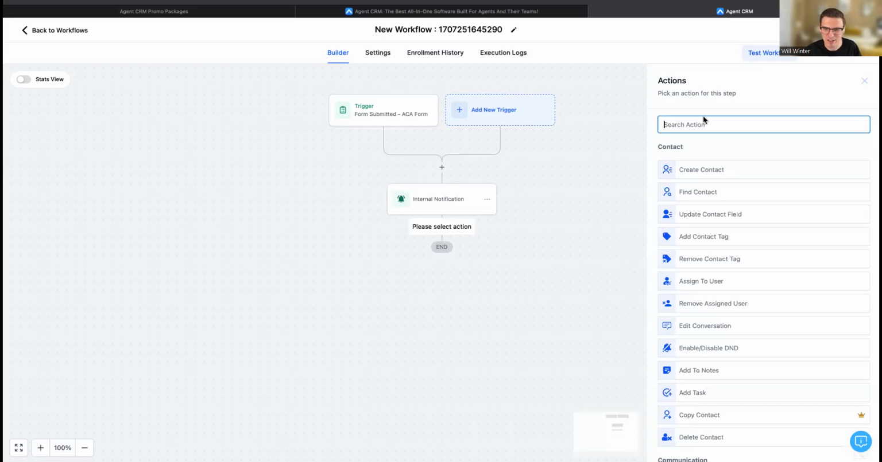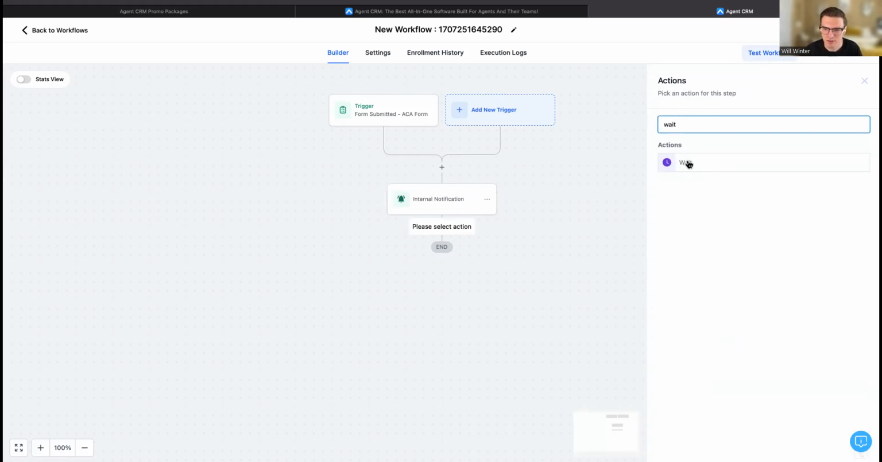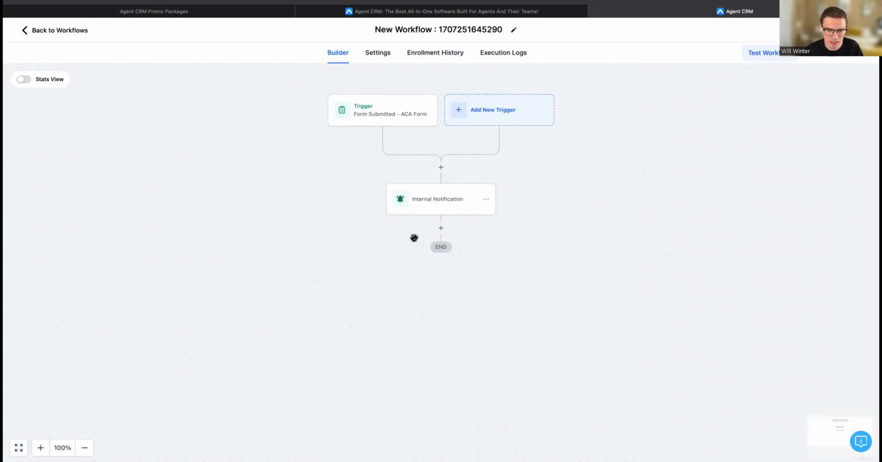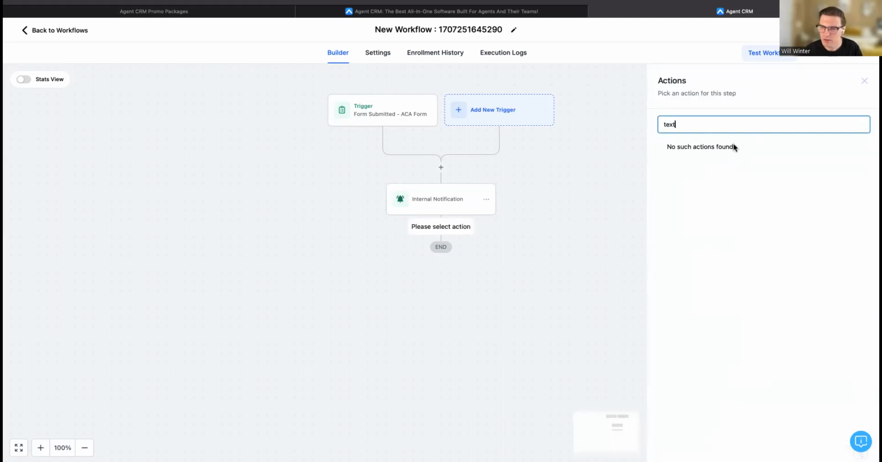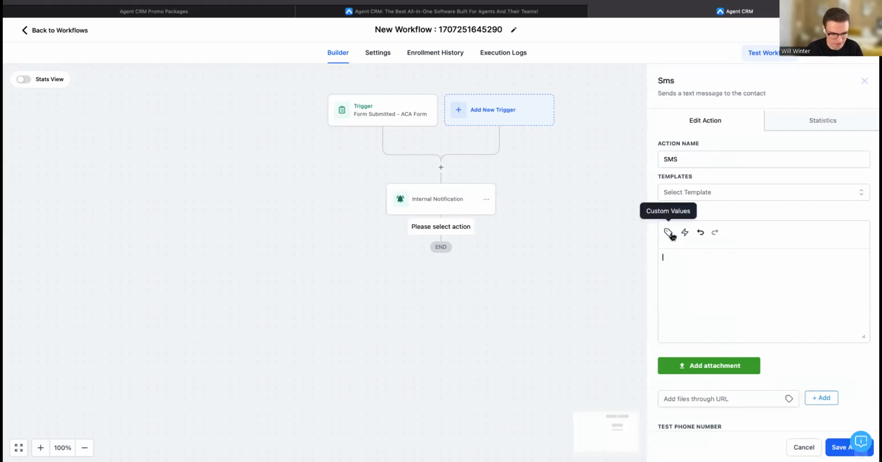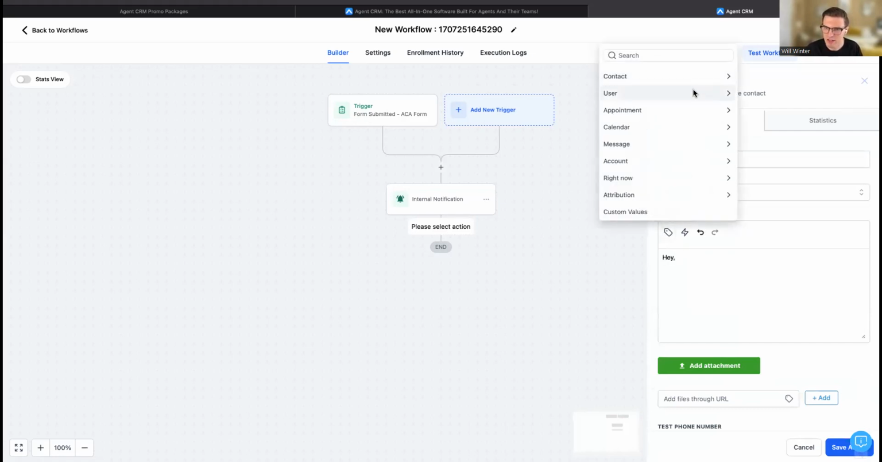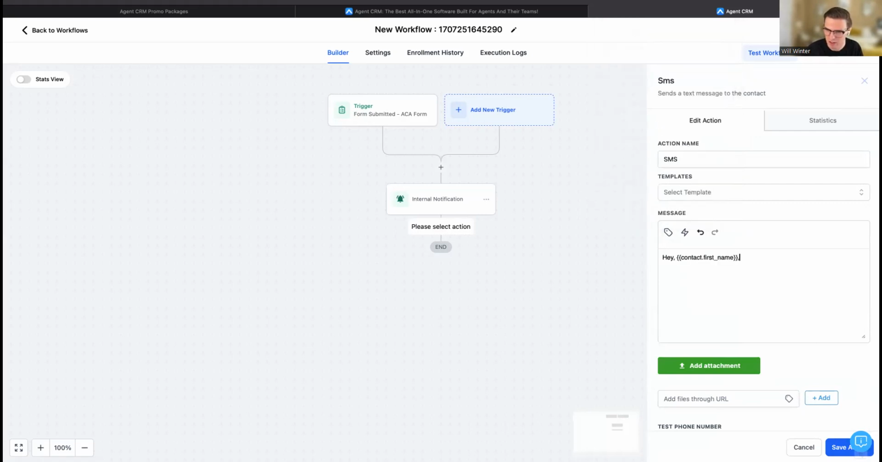Now, maybe what we want to do next is send them something too. Let's see, how do we want to do this? Actually, I don't want to wait. I want to send them a text right away too. It's called an SMS. "Hey," comma, contact first name. I don't want to do full name here because that doesn't feel as personal. "Thank you for filling in our form. Someone will be reaching out to you shortly. Reply with any questions."